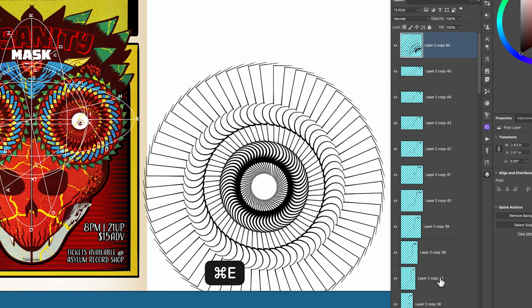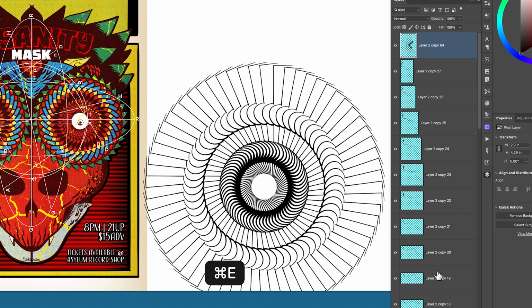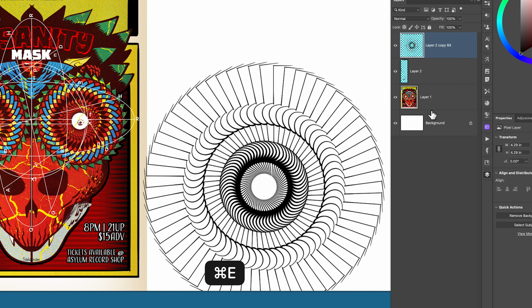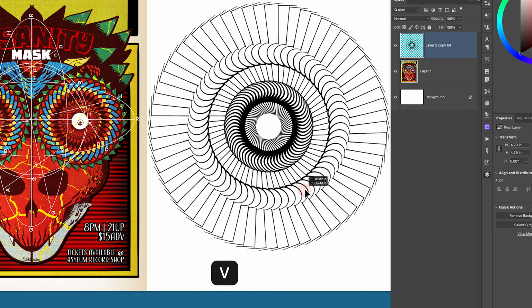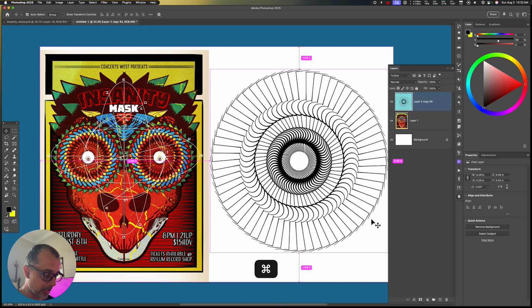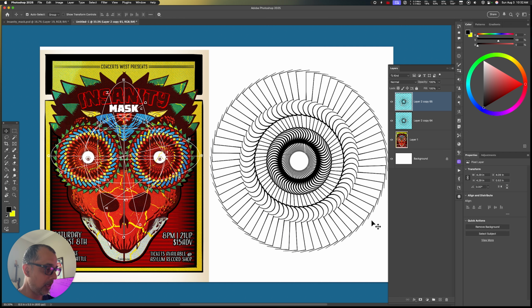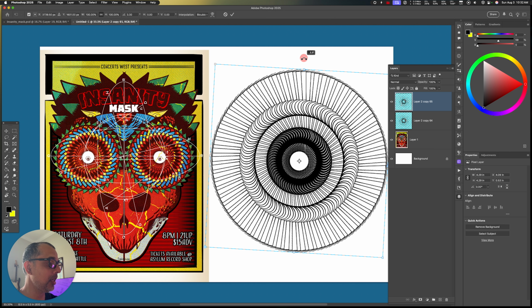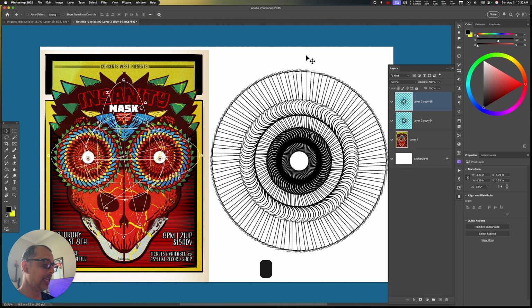I'm going to merge all of the layers together, and I'm using Command E to go ahead and do that, selecting multiple layers at a time. And then just to finish the effect off, I'd like to make a copy of this shape, hit Command T, and just add a subtle rotation, and that just gives you even more details. So, super fast technique.